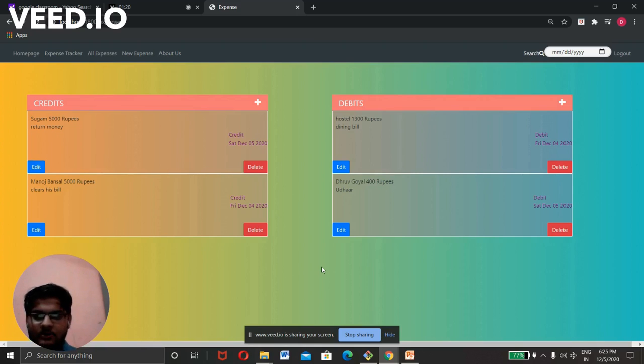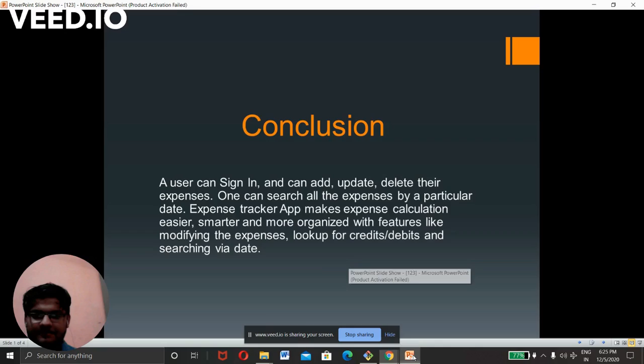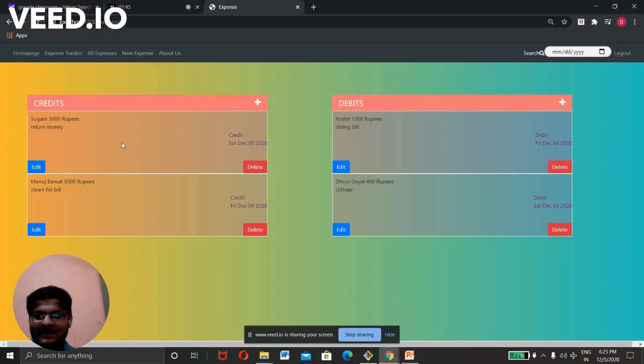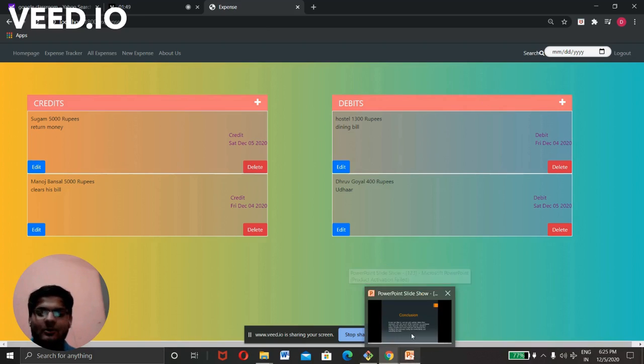Now, I would like to conclude what we can do in our project. In our project, a user can sign in and can add their expenses, update their expenses, delete their expenses, and can search the expenses by a particular date. Expense tracker makes calculation easy, and it is a more organized way to divide our expenses into two categories, credit and debit. So it saves our time also.